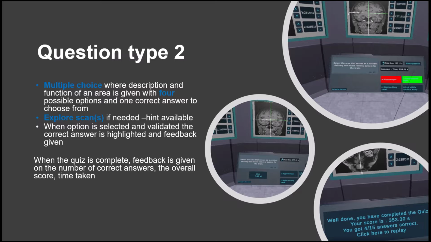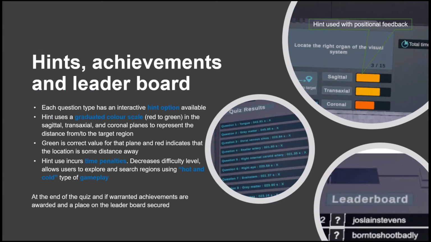When the quiz is complete, feedback is given on the number of correct answers, the overall score, and the time taken. Each question type has an interactive hint option available.